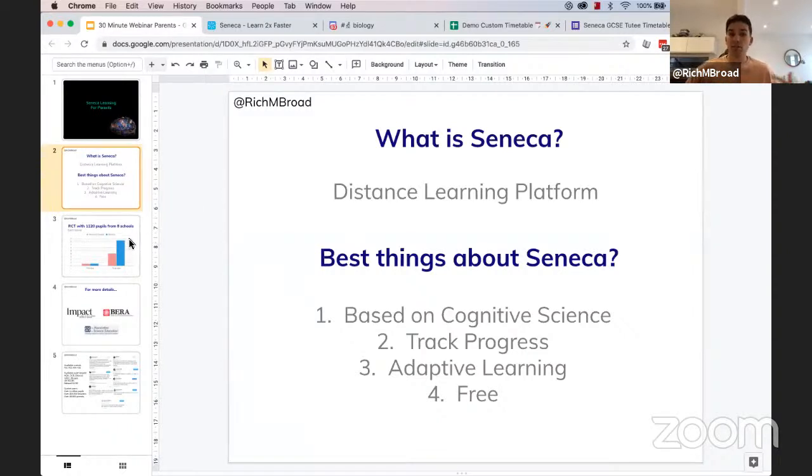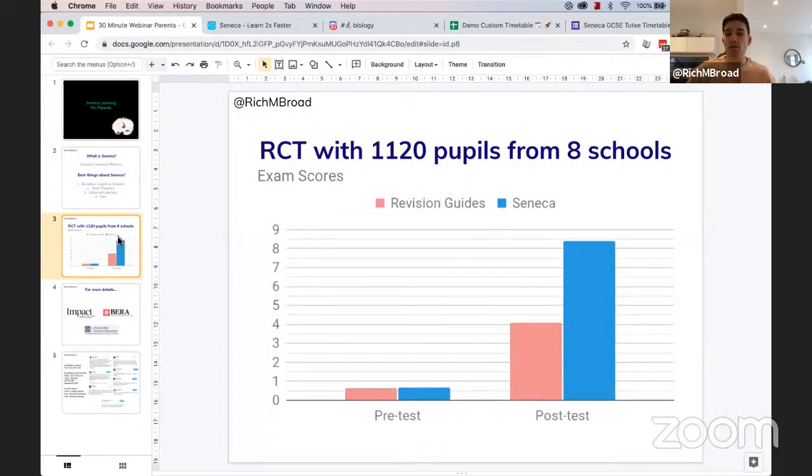making a positive impact. So we did a piece of research where we looked at completing a randomized control trial with just over 1,100 pupils. And what we found was, when we compared Seneca to other independent learning tools like revision guides, we found very similar pre-test results in the groups we looked at. But when you looked at post-test results, the students who used Seneca did over twice as well compared to revision guides. So we see that as a validation that what we're doing on Seneca and the way we've implemented the theory is actually working, and the scientists have worked with us to produce a platform that's really making a difference to students. And that research was peer-reviewed and published.